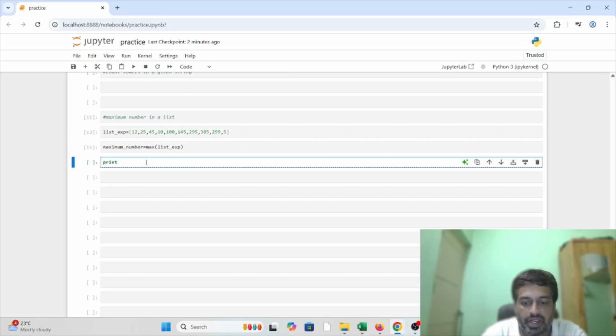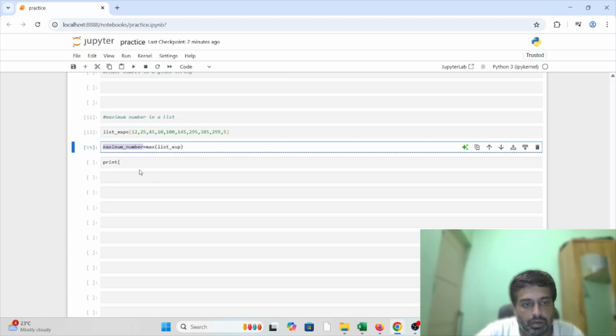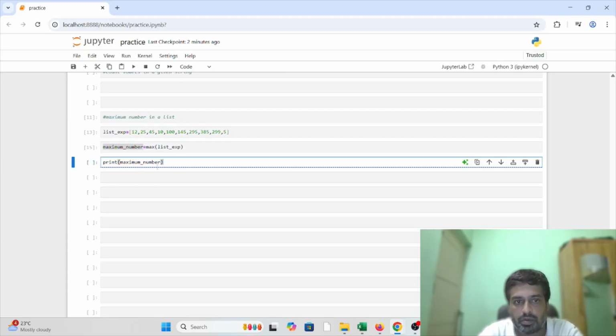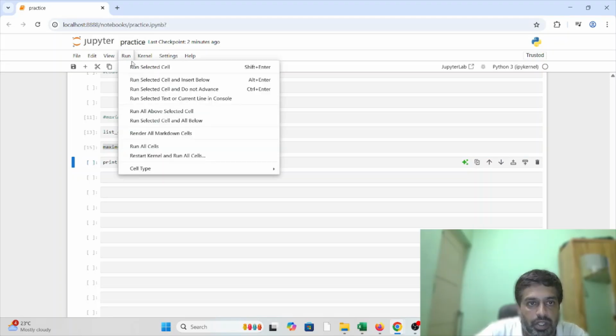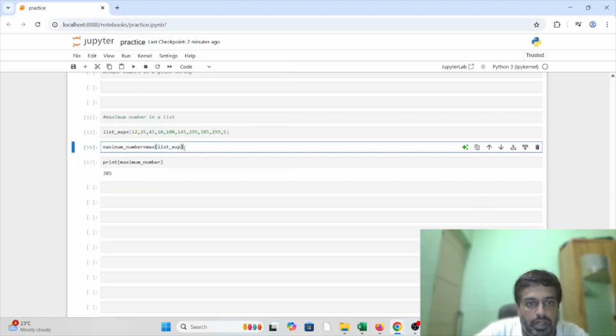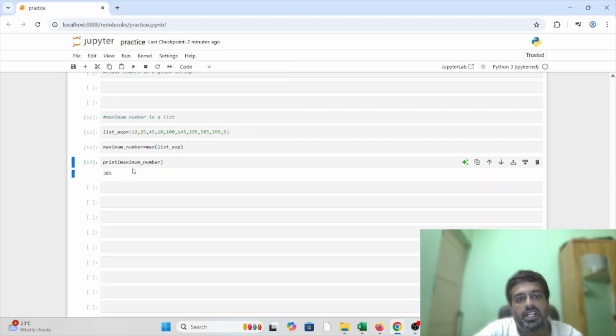Now finally we'll try to print maximum number. So now let's try to run this particular cell. So here you can see 385 is the maximum number in this particular list. Okay, so this is how you can find the maximum number in a list.